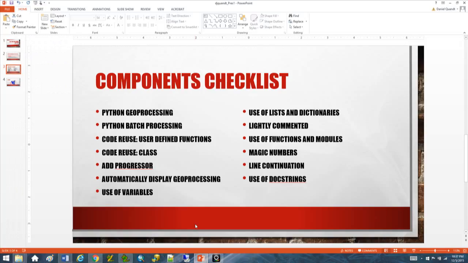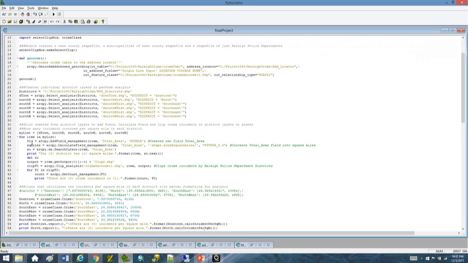Use of lists and dictionaries. Like I said before, I used several lists and dictionaries to conduct my batch processing and complete multiple related tasks. And that's an example here. On this list, I did an add field, calculate field, search cursor, clip analysis, and finally a get count.